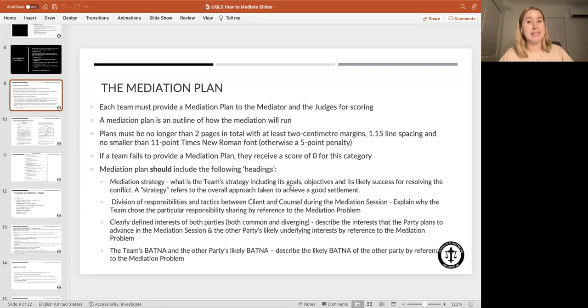The division of responsibilities and tactics. So that's where tactics come in. It's a little bit different. You want to say what the client's going to do, what the counsel's going to do, and why you think this might actually work. And obviously writing all of this with reference to the problem. A judge doesn't want to read a mediation plan that you could submit for any mediation. If you make it through all the rounds, it's great to have a template of a mediation plan, but make sure you edit it and put in specific information about the problem. So it actually looks like you've really considered the problem at hand and you haven't just submitted something generic that you've already submitted.